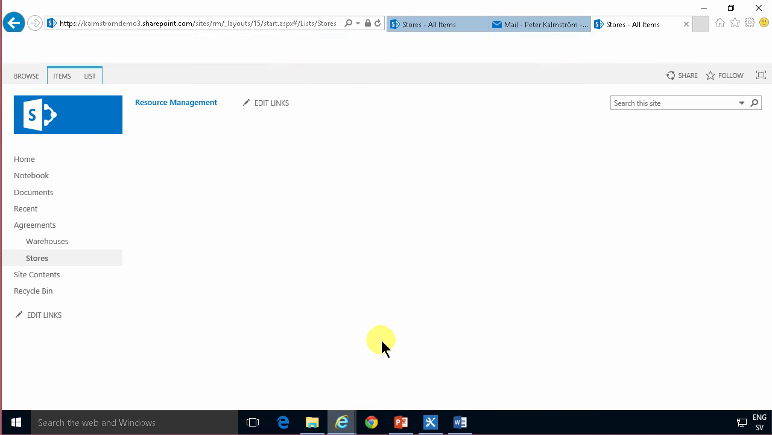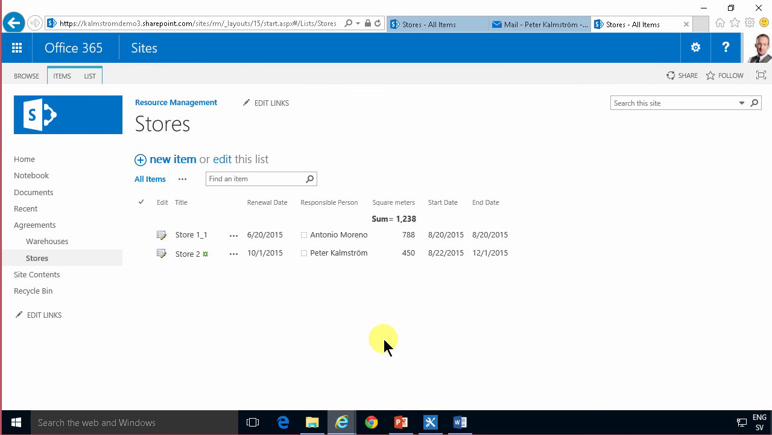So that concludes my demo on how to create a nicely formatted email that is supposed to be sent out automatically. Now I send it out manually. In the next demo, I'll set it up to automatically get sent out on that renewal date.